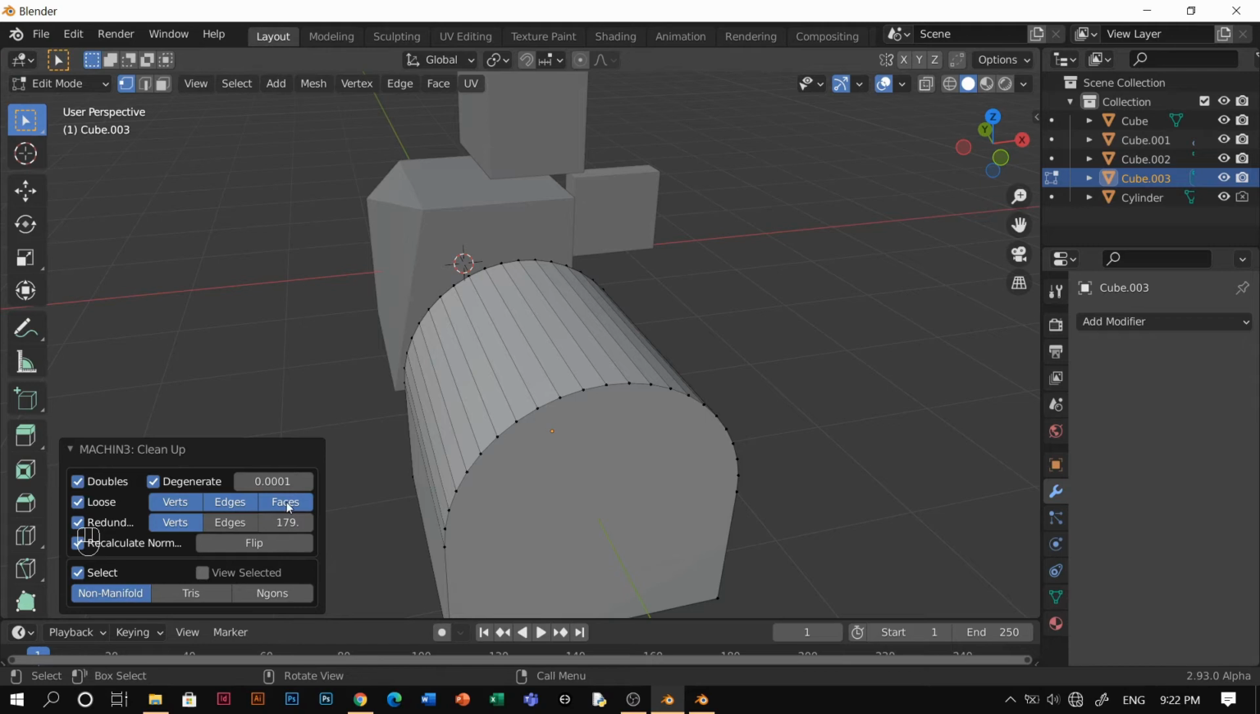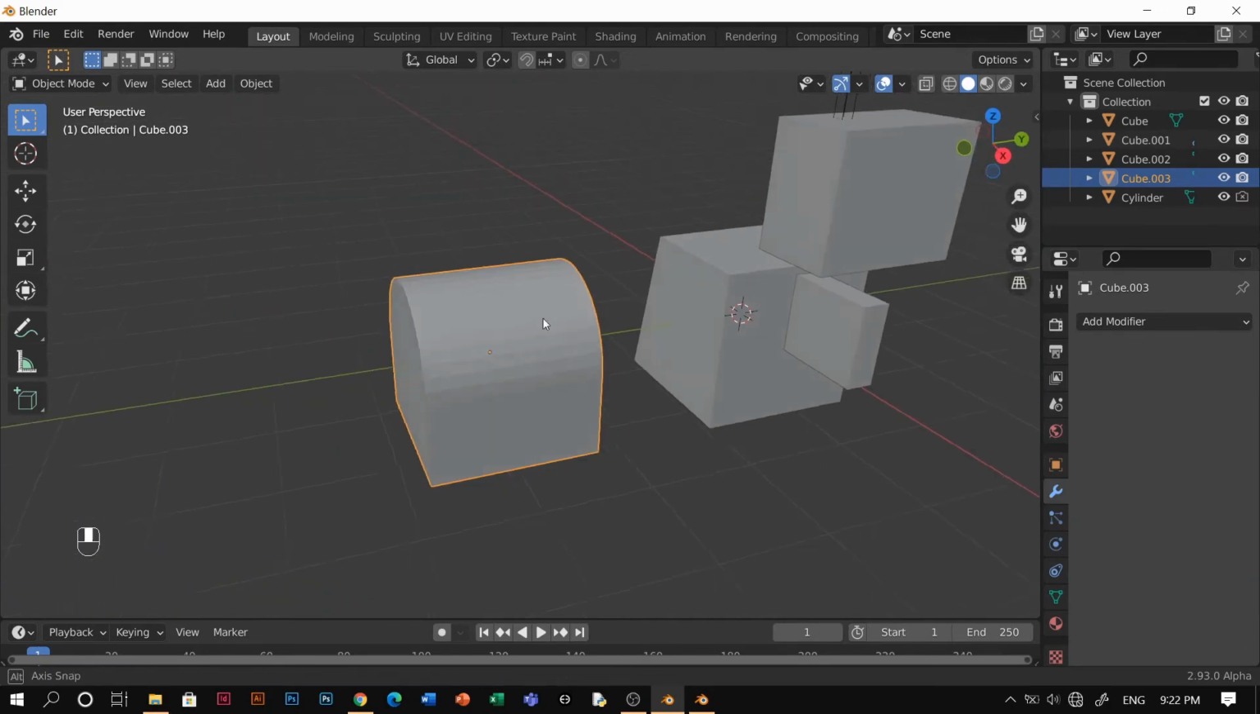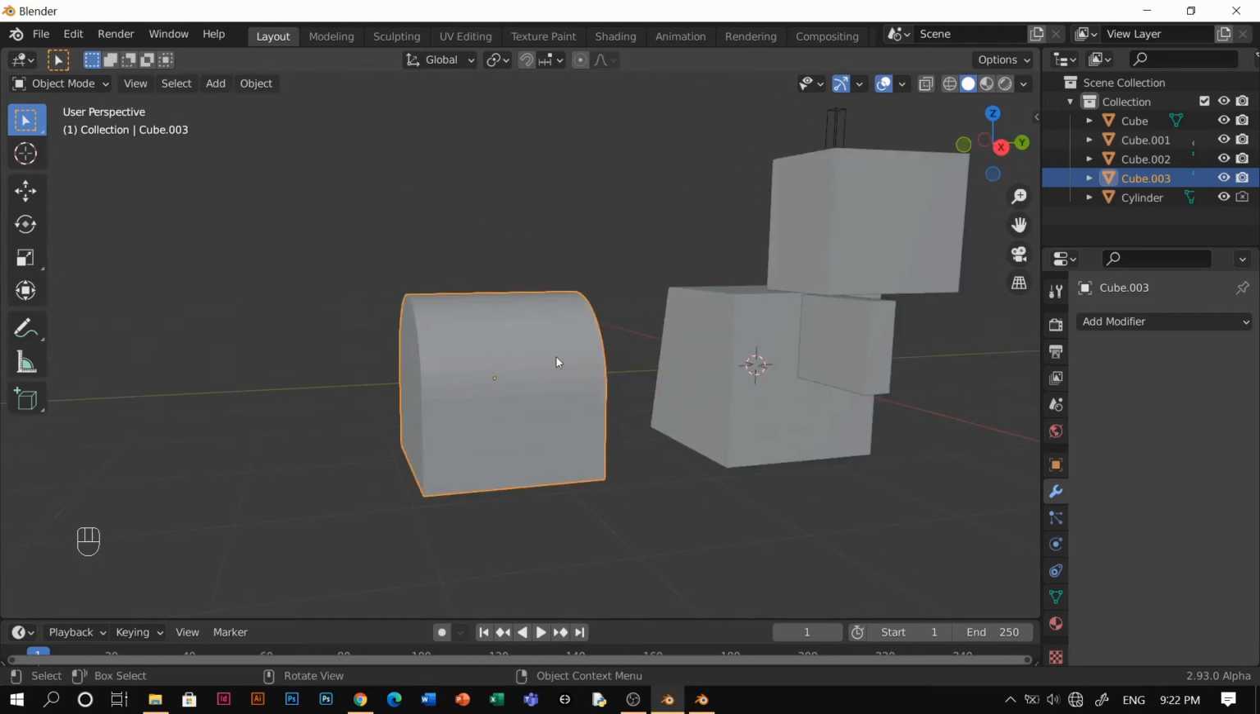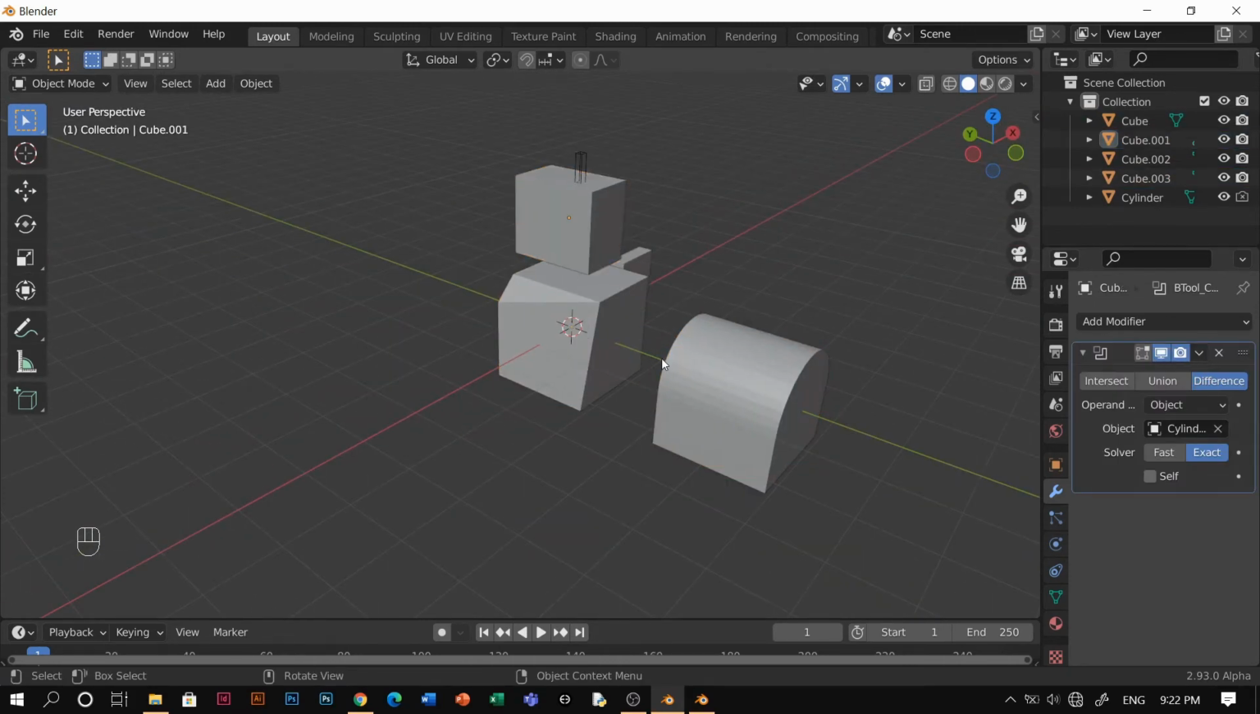can remove edges, it can remove faces, and this is the amount of distance, the merge distance, and that will help you a lot if you know what it is for in your workflow. And that's for machine tools, right?